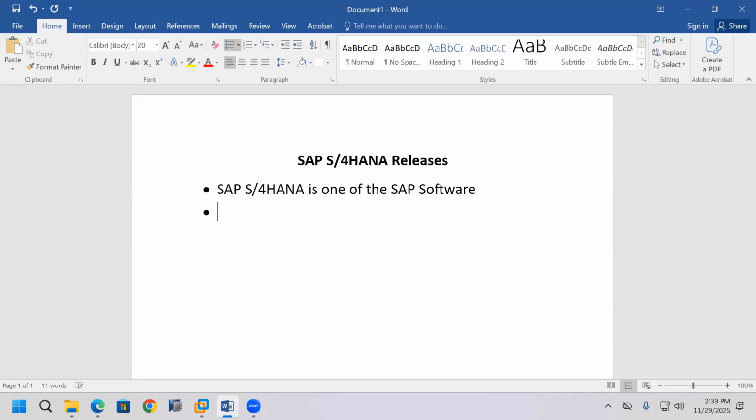So now you want to know SAP S/4HANA releases. That is the second point. What do SAP S/4HANA releases mean? Take the Windows operating system. After releasing Windows, they released Windows 7, Windows 8, Windows 10, Windows 11, like that. In S/4HANA software also, it is like this. Now I will show you.